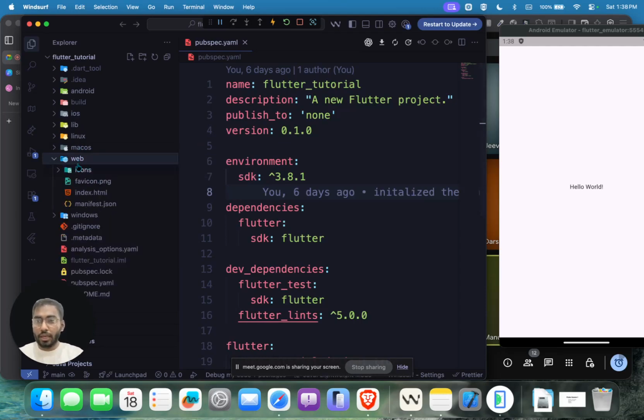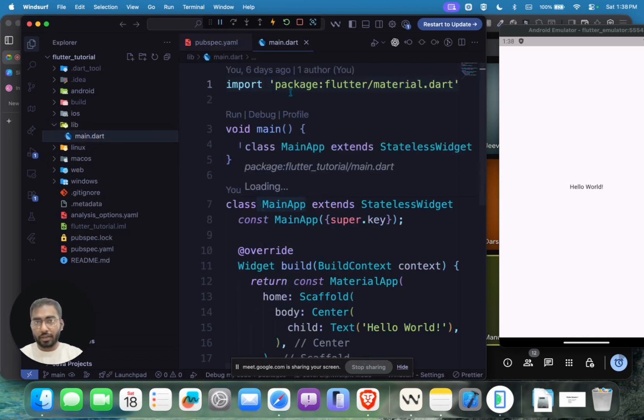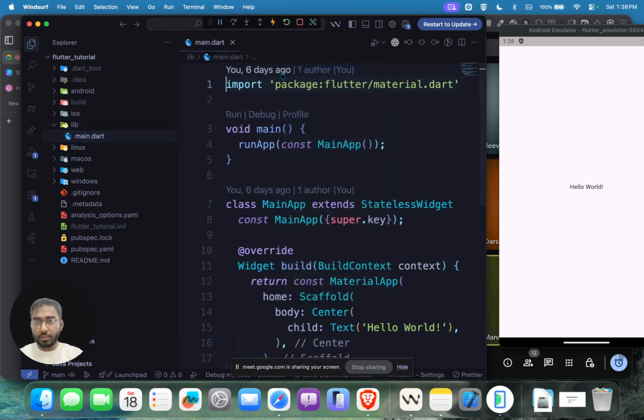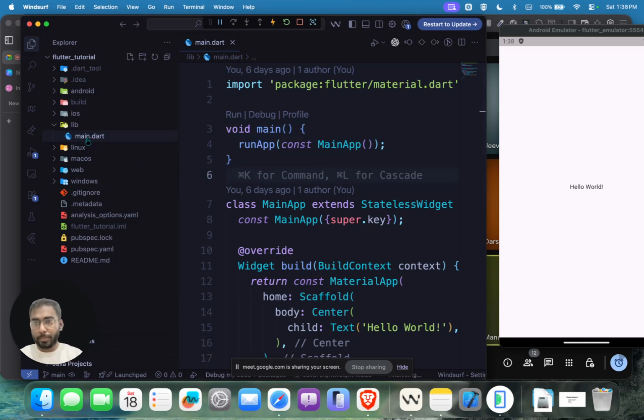Okay. Now, let's go to lib. One thing that you have to understand is the starting point of Flutter is the main file. So whenever you open a Flutter project, the first thing that you have to look for is main.dart. That is where all the initial things start. So if you look at the main file, you have a main function. This main function is the one that gets executed when I run this application.